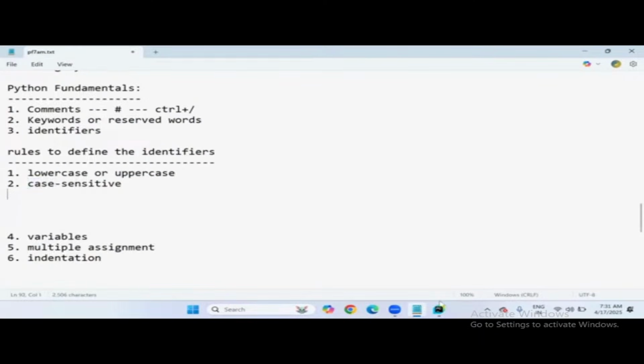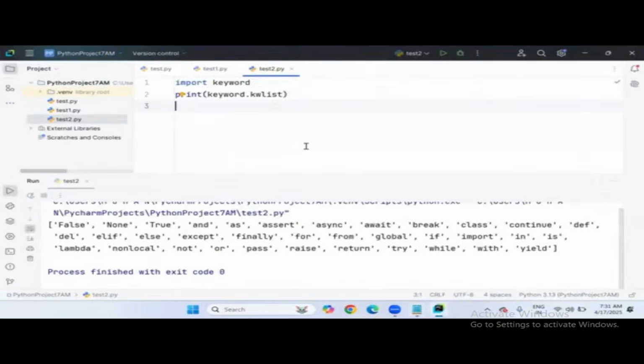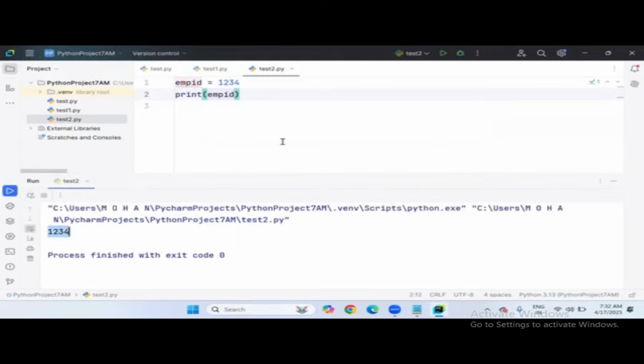So that is called case sensitive. Let's cover these two rules simply. emp id equals 1, 2, 3, 4. Here, this is the name of my variable and 1, 2, 3, 4 is the value. Print emp id. Yes, it worked well. Look at this, the output is coming. So this is a valid identifier. I defined emp id in lowercase and I am accessing it in lowercase. But the moment I try to access it in uppercase, it will give an error.